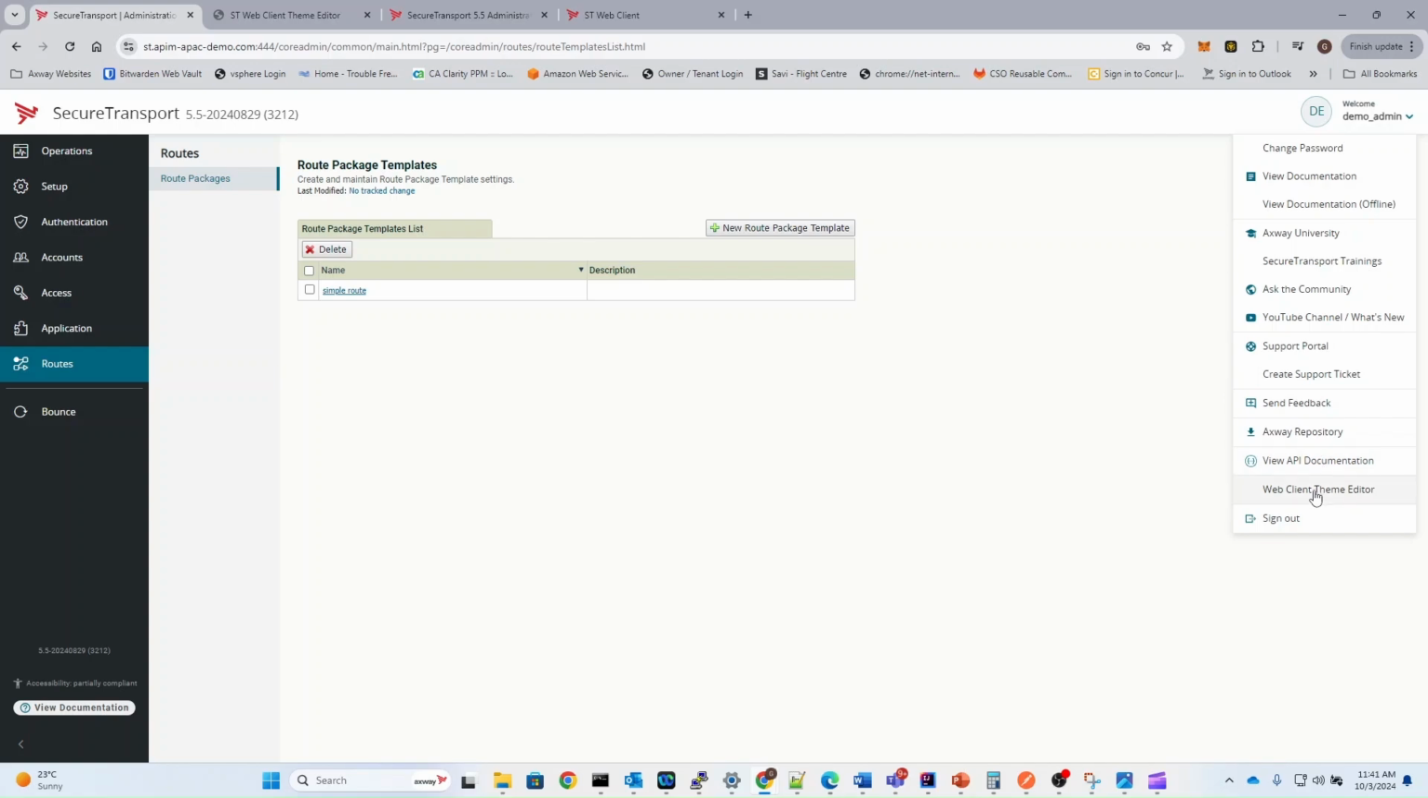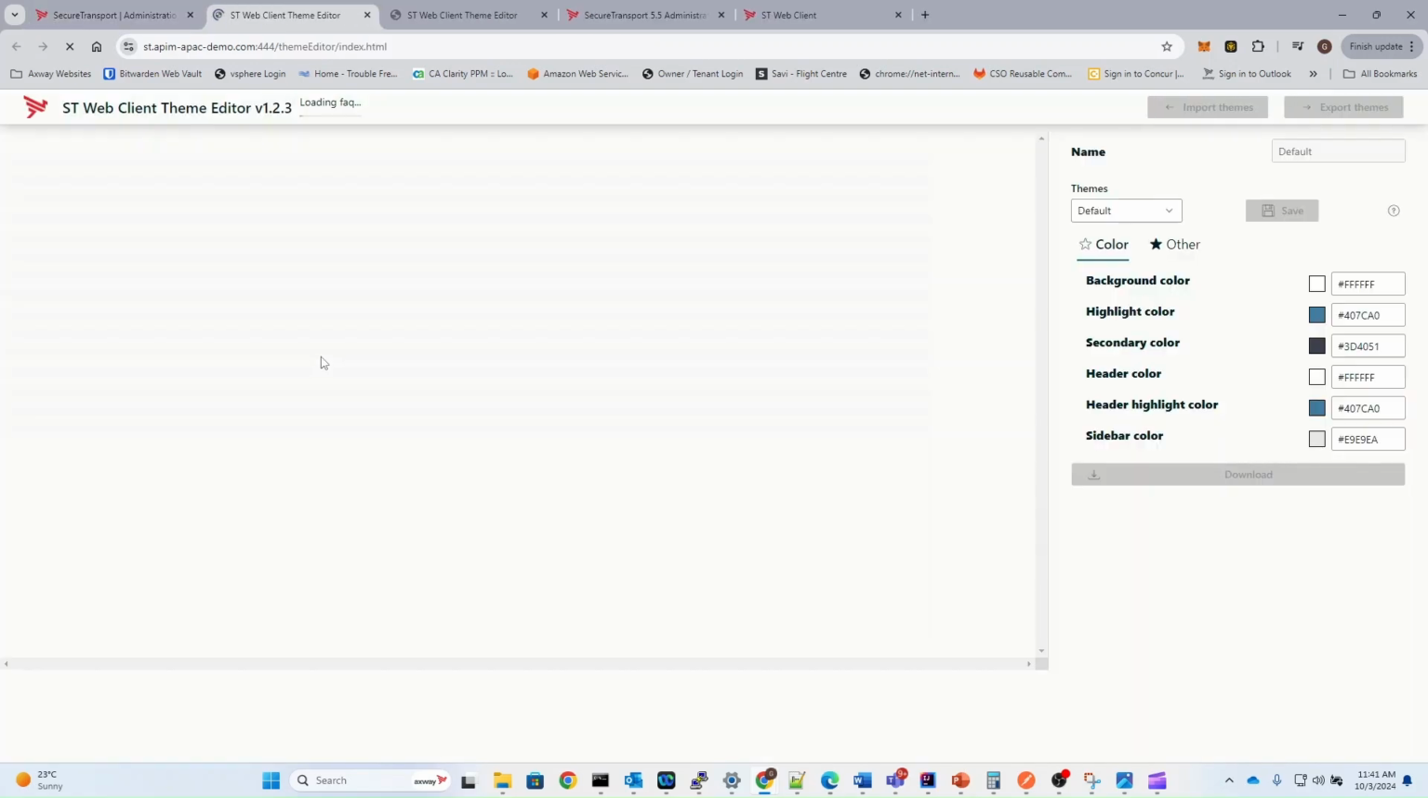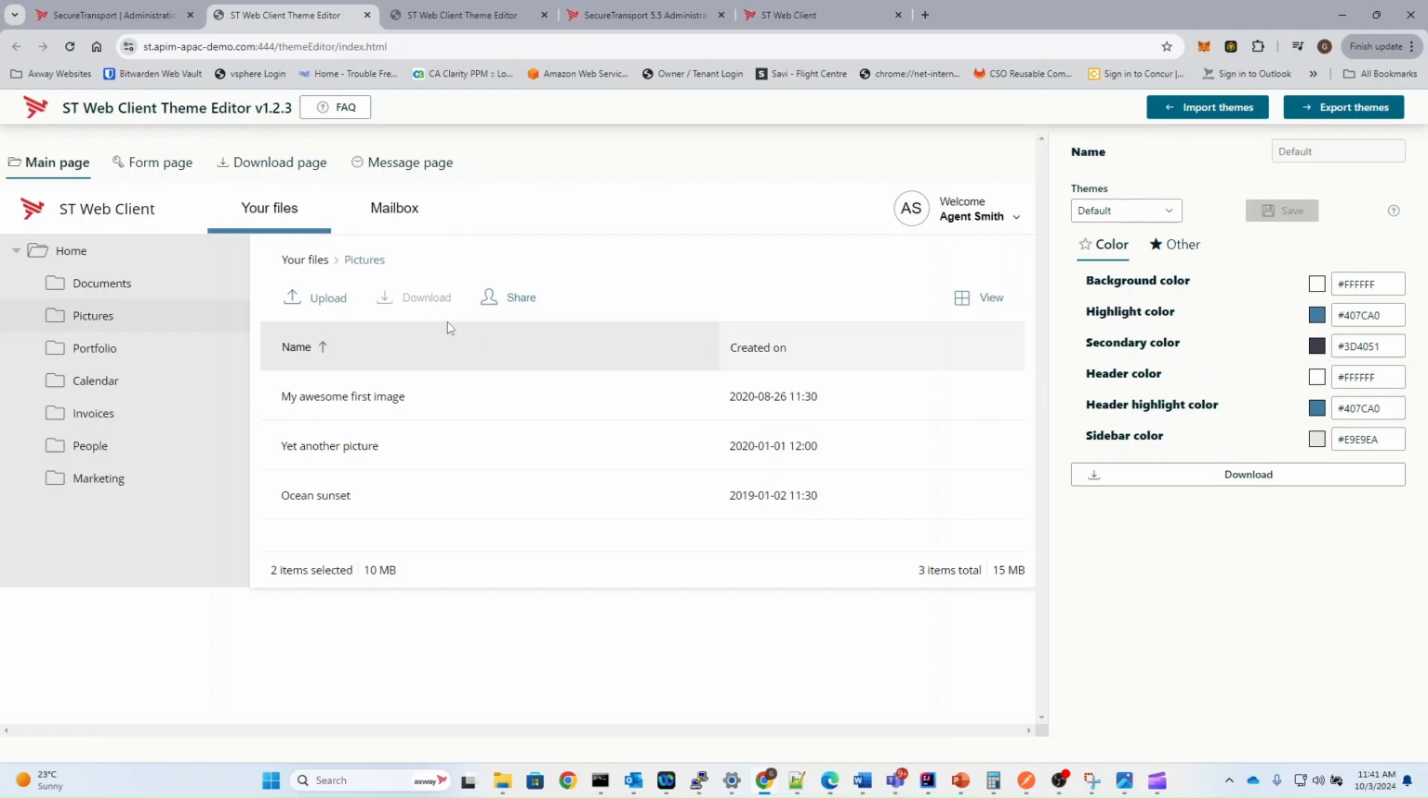The client web theme editor will give you a view of what you can change with the client web interface. You can brand this, you can put your own color schemes and logos in there and such if you need to. We also have a guide through the documentation portal which explains how to do this.